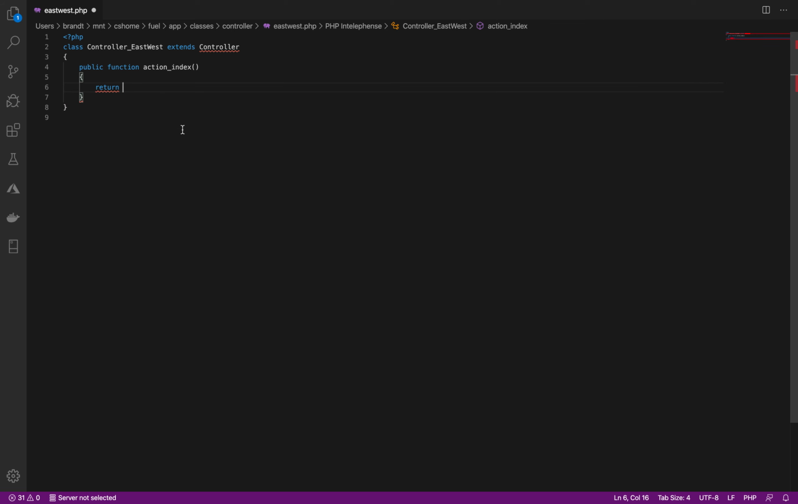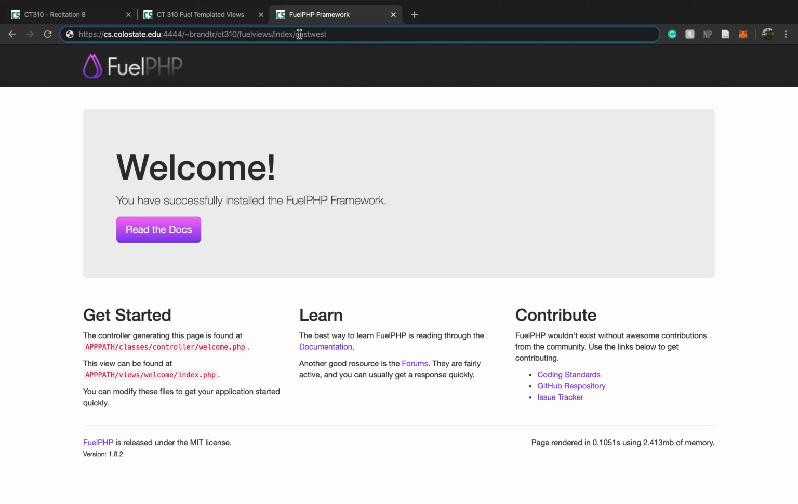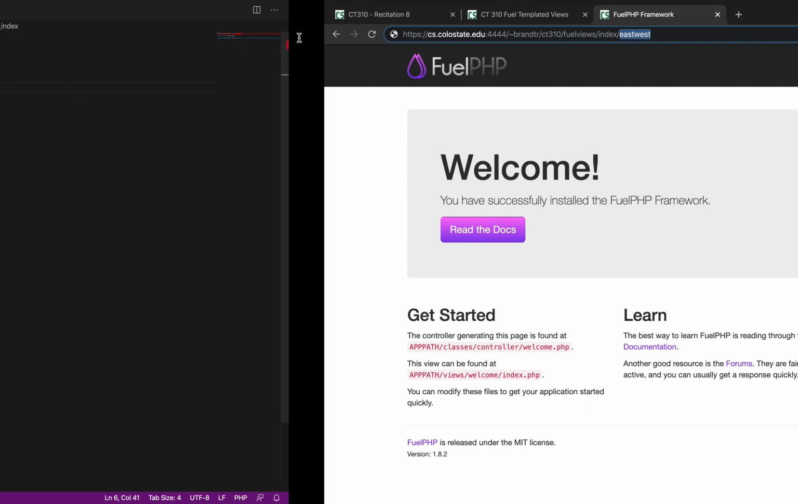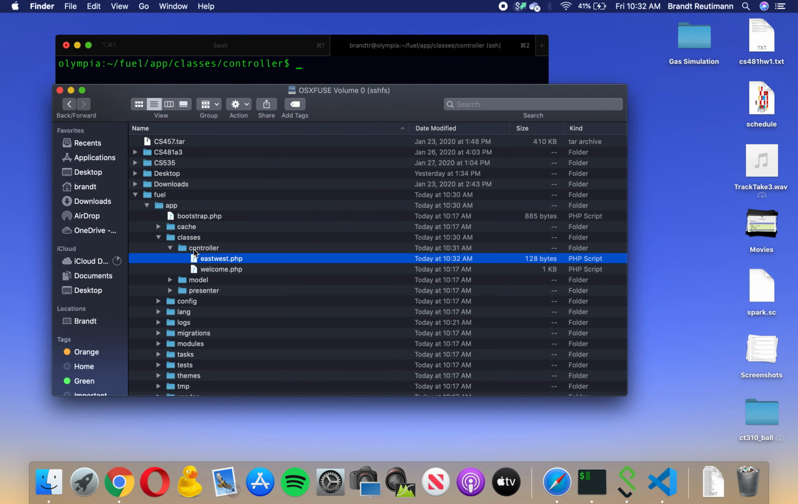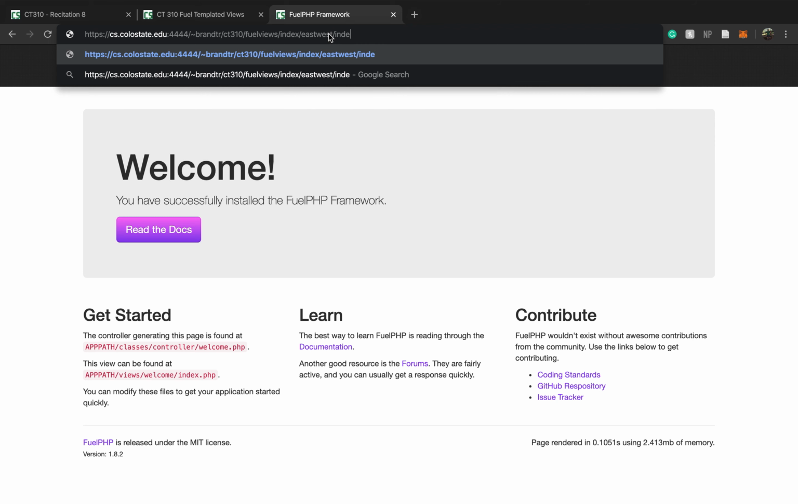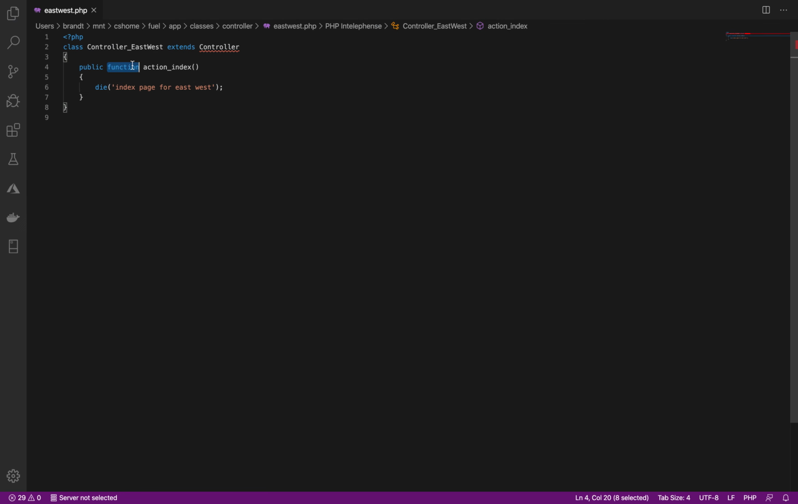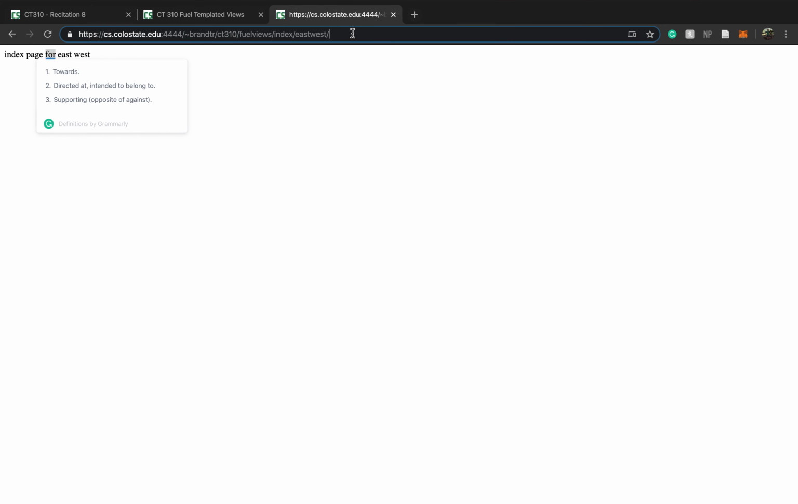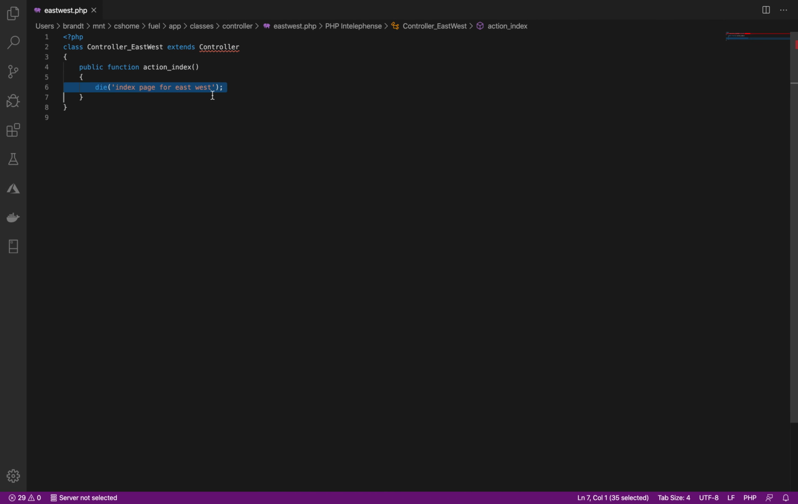Now action index, what it does, I'm just going to do die index page for east-west. What action index does is when we go to our controller, so we go fuel views index, we go to the east-west controller, which is the one we have created inside of our classes controller directory, and we go to index, which we either do by typing index or by typing nothing, because index is the default. It'll take us to this action index. So when we go to this route, east-west/index or east-west/nothing, it triggers this action index function call.